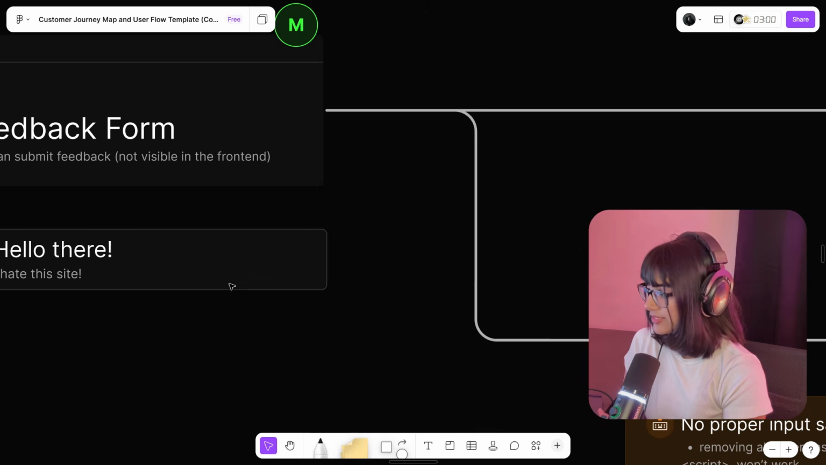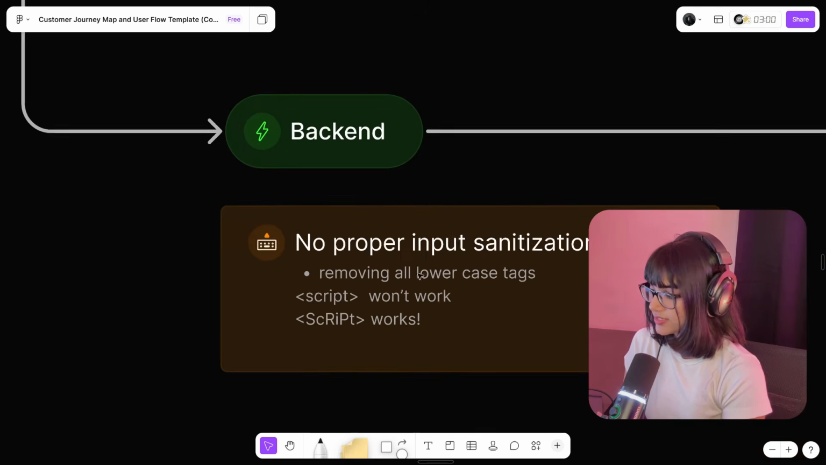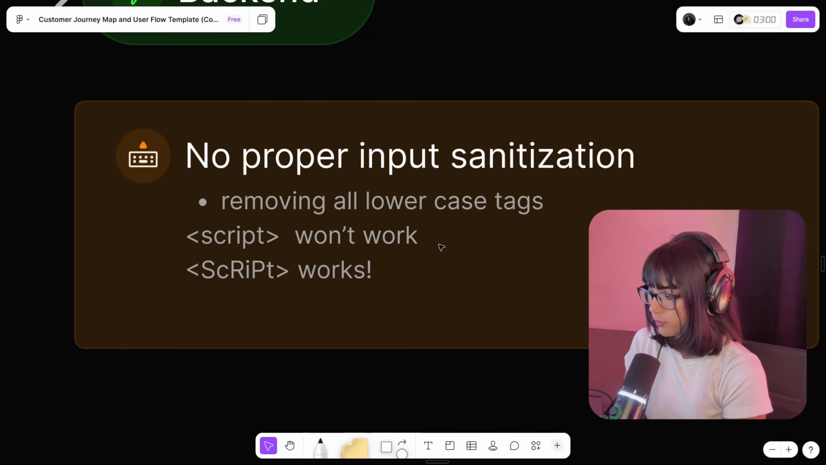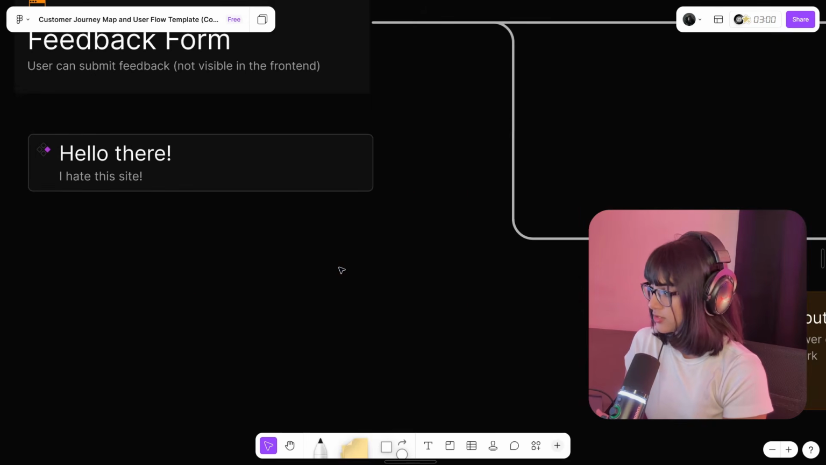Okay, so this feedback goes to the backend, and this is the backend here. But the thing is, there is no proper input sanitization. Actually, there is a little bit of sanitization, but not a proper one. It's going to remove every tag, like script tags, HTML tags, and everything. But it's only doing that for the lowercase tags. So if you type in script, it won't work. It will get removed. But if you type script like this, with a mix of uppercase and lowercase characters, it will work. So this is a case of bypass here. But right now our text is just simple.